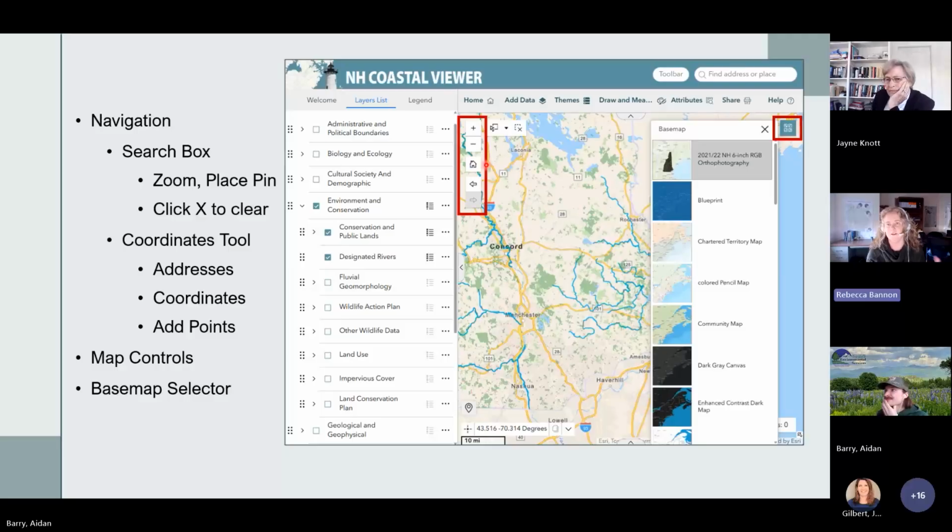Next, in the map itself, there are zoom and extent buttons, and the little house icon will take you back to the original default extent of the map. There's also a base map selector that'll let you choose from a number of base maps to highlight the data that's of interest to you. This also provides a quick shortcut to the 6-inch orthophotography from 2021, but there's also a lot of imagery available in the layers list in the base maps and imagery section, going all the way back to 1962, which is the oldest one we have there.